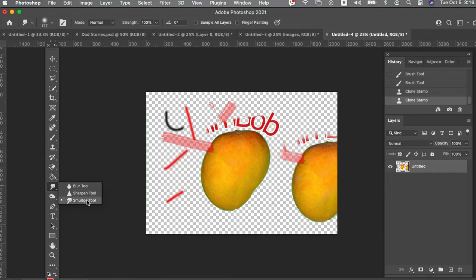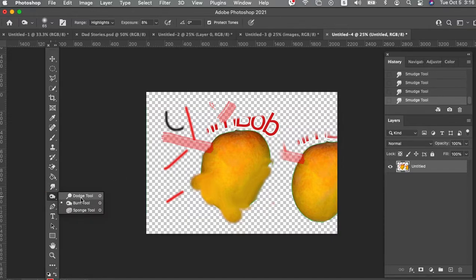Blur, sharpen, smudge. If you remember this from Pixlr when you were messing up your heads, perhaps. Again, change the strength, change the settings. Every tool has some options here. Dodge and burn. If you remember, this makes things lighter and darker. This is getting slightly darker because the exposure is not that high, but if you crank this up, it gets things darker.